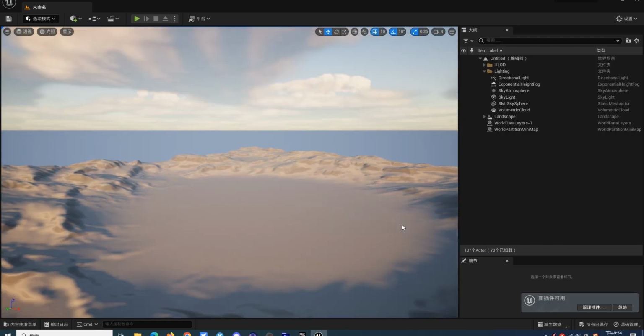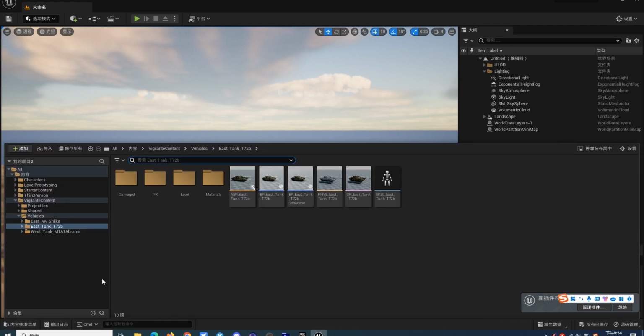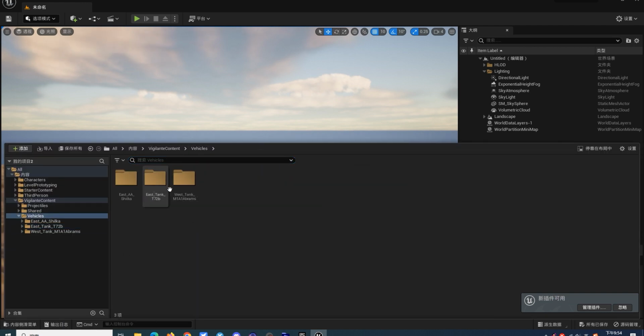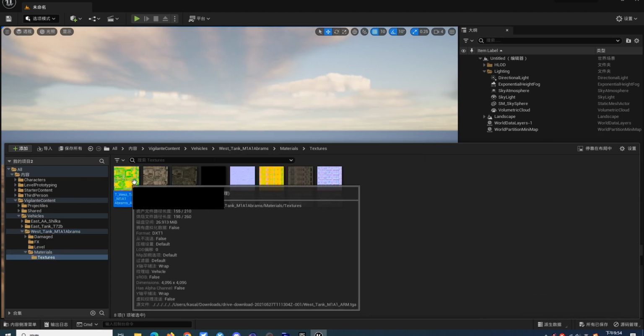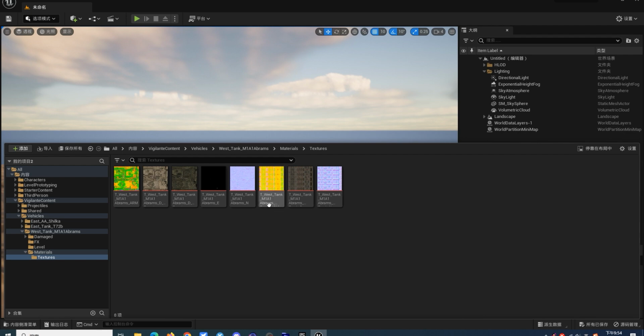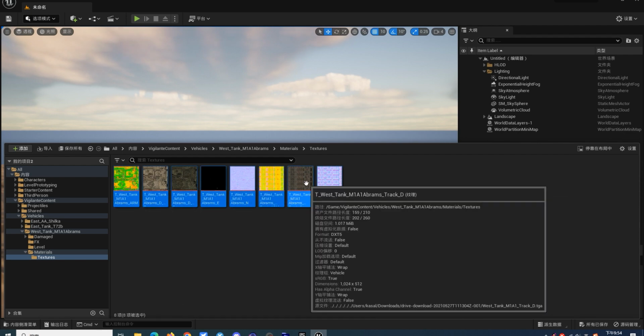We need to export the textures and FBX model files first. Find the texture files. Actually, we do not need the ARM texture currently, but I still recommend batch exporting them all.